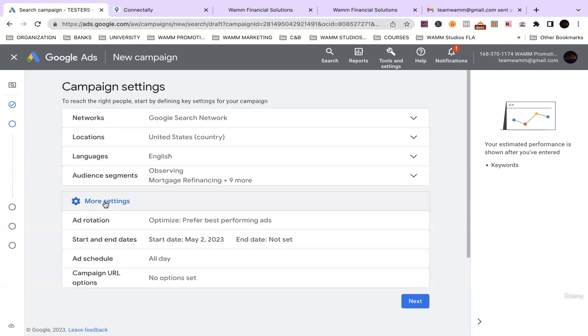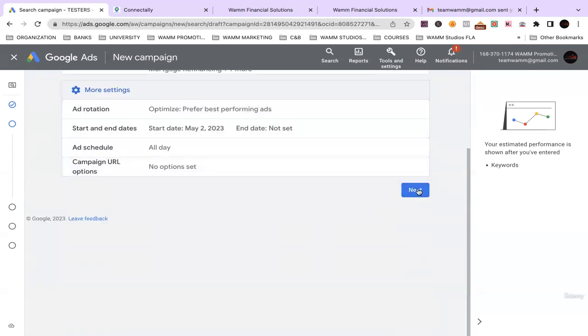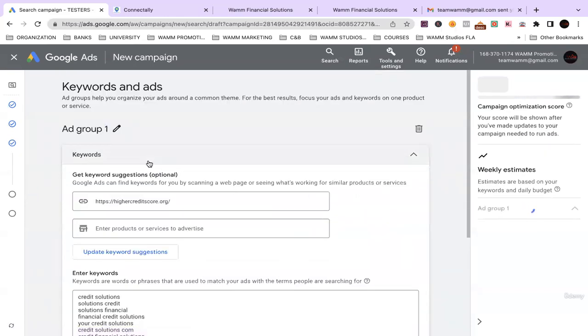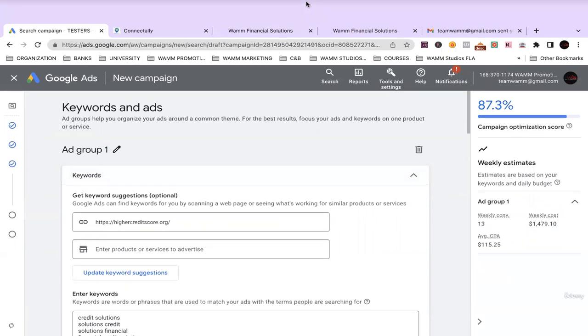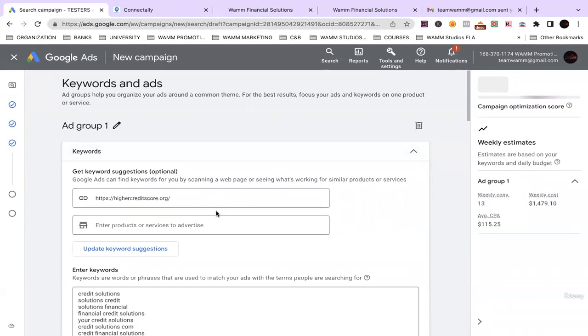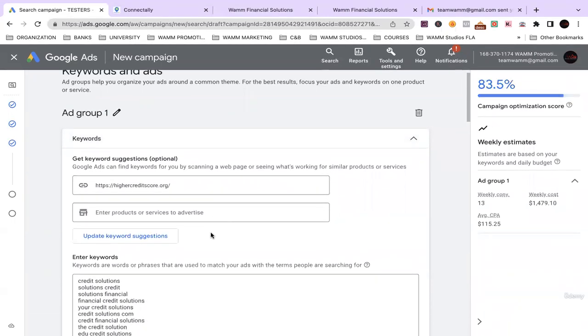So with that said, sometimes we like to run our ads all day in those cases, because we don't want to miss out on that person who may be searching for us at night, but has the common sense to know they can't reach us until the next day. So that was the campaign section. Now we are at the ad group section.